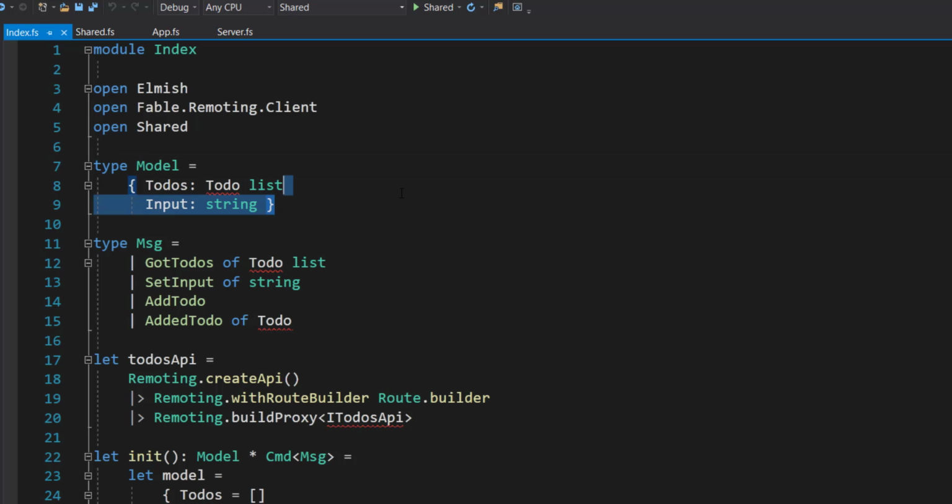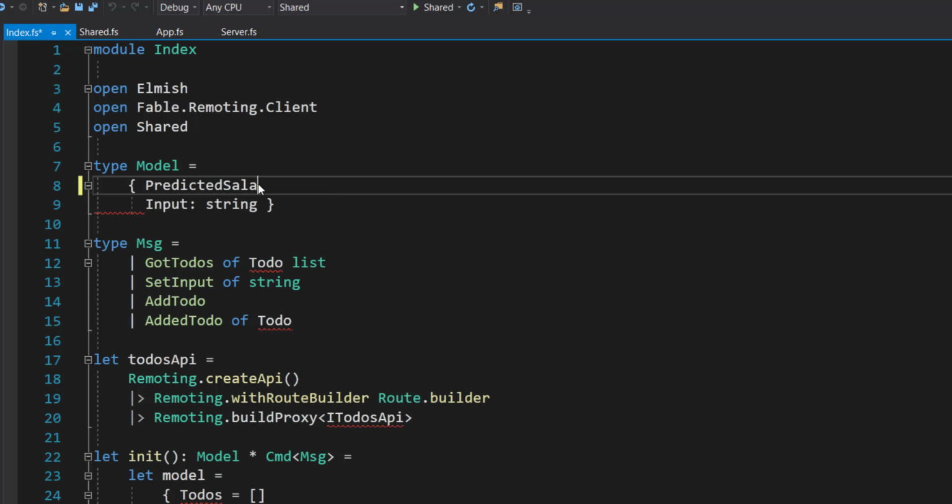So the first thing, let's update this model type. Now the model type is going to be the state of our client side information, and so for the to-do application we have this to-dos, which is just the current list of the to-dos, and then the input, which is going to be the input from our text box. So we're going to keep the input because we still need that to gather our years of experience, but we're going to change this to-dos to say predicted salary, and this is going to be a string.